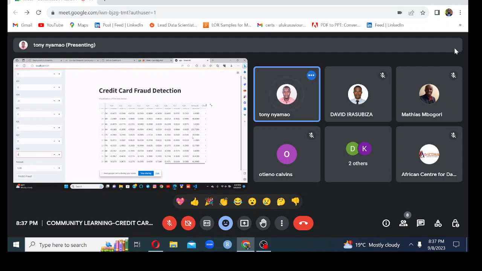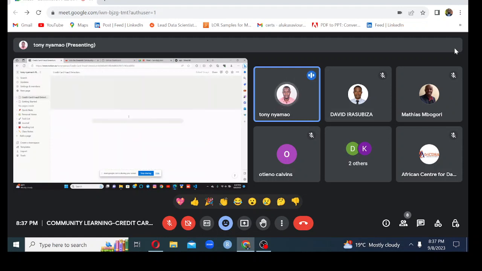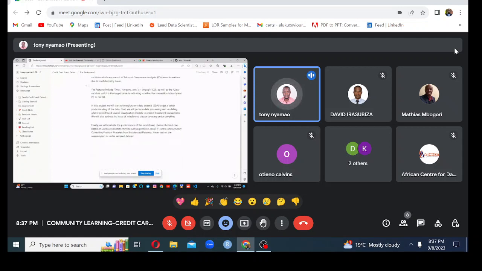Now the amount in this case was 34.0900, and we could see the class was 0. And when we check our documentation from the background, we could see that the features include time, amount, V1 through V28, as well as the class variable, which is the target variable, indicating whether the transaction is fraudulent or not. Fraudulent is 1, not fraudulent is 0.